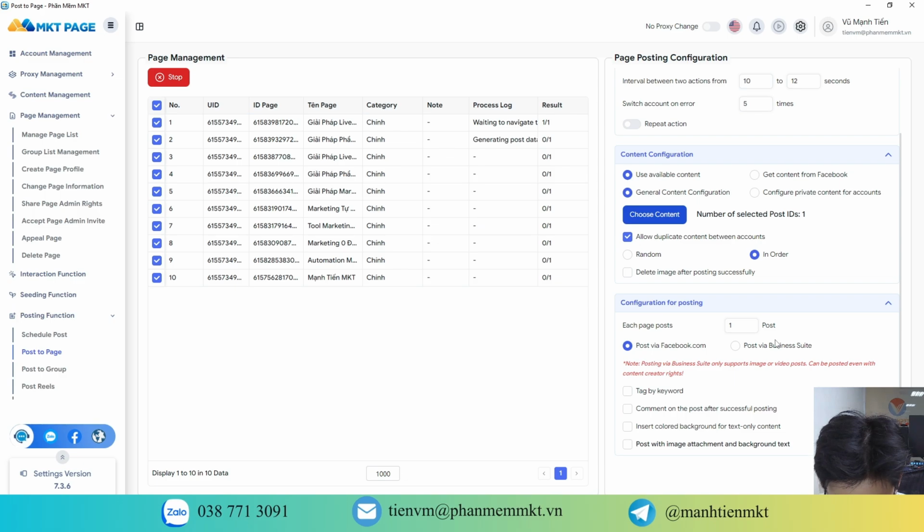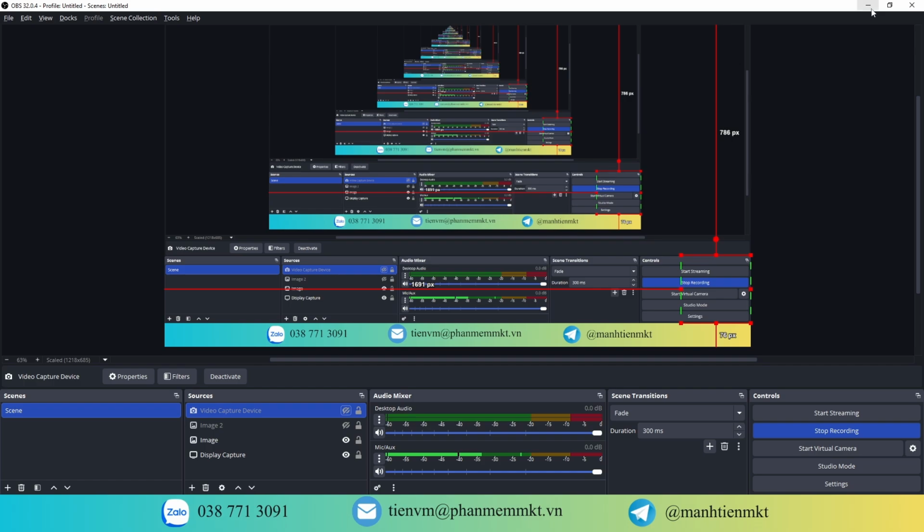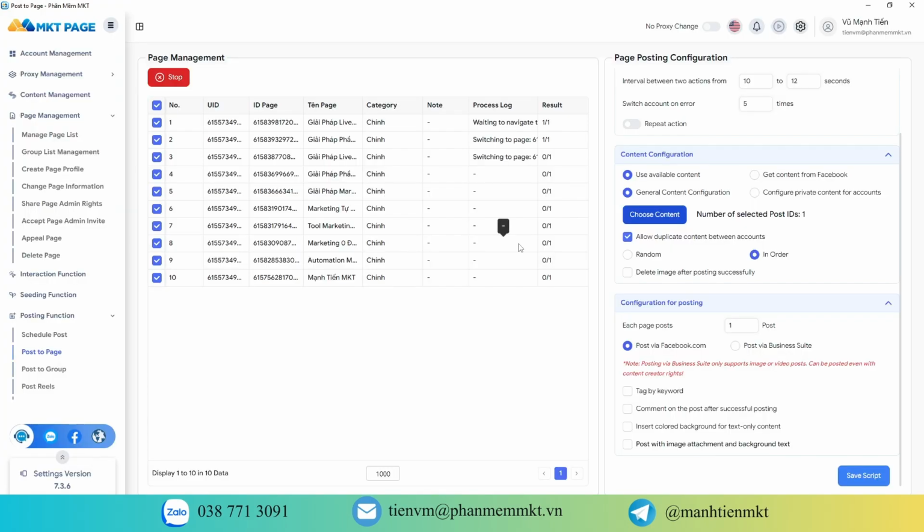The software does not post continuously. It pauses for exactly the number of seconds you set, for example 25 seconds. When the waiting time is over, the software automatically moves to the second fan page and repeats the exact same actions like a real human opening the page, switching fan pages and publishing the post.